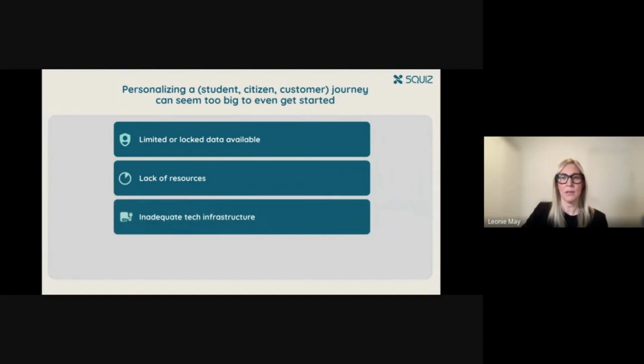There might be inadequate tech infrastructure. So you require robust technology to collect, analyze, and act upon your customer data in real time. If your existing tech stack is outdated, fragmented, lacks integration, it can really hinder your ability to implement the personalization.